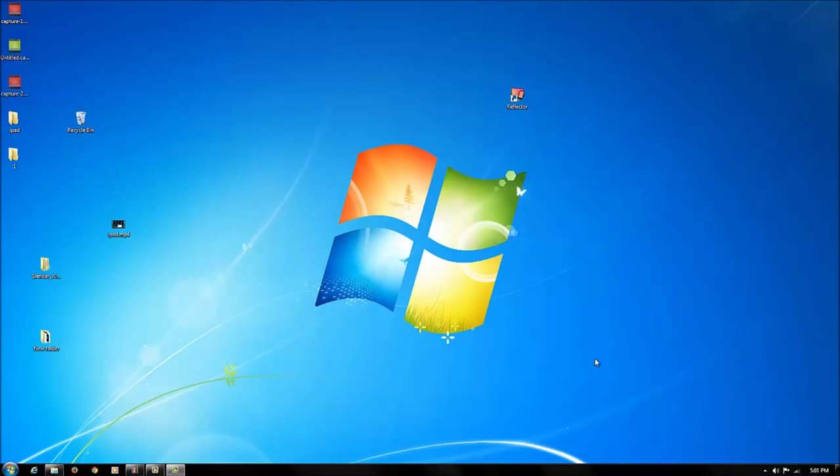So it's very simple. What you have to do is install a program called Reflector. The link will be in the description for download. Now I'm not going to go through the whole process of downloading Reflector, because I'm pretty sure you all know how to install a program. But all you have to do after you install Reflector is open up the program.